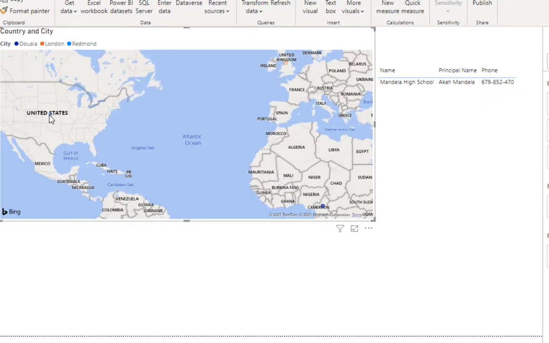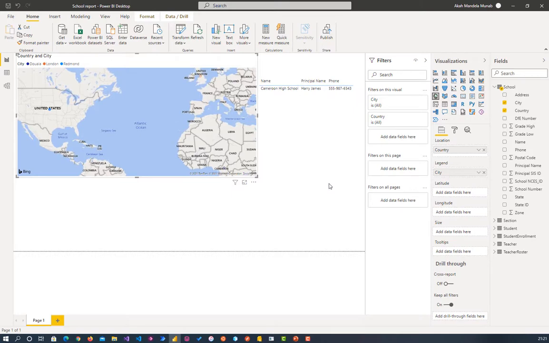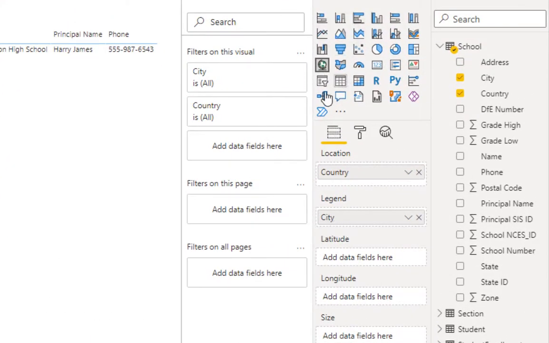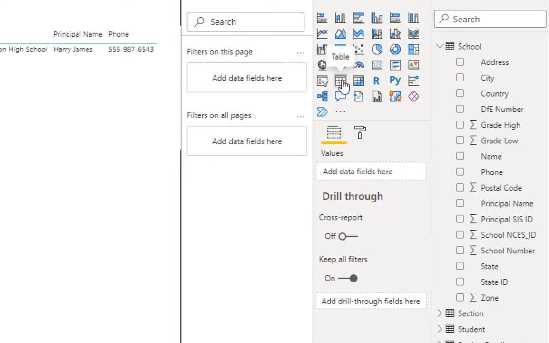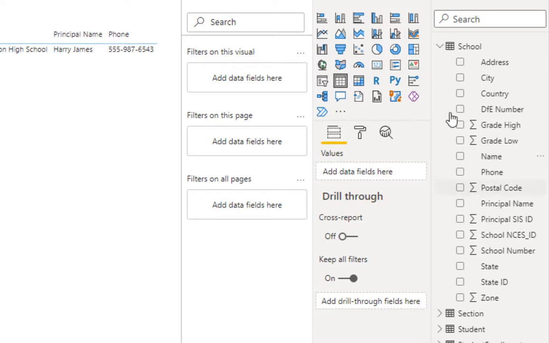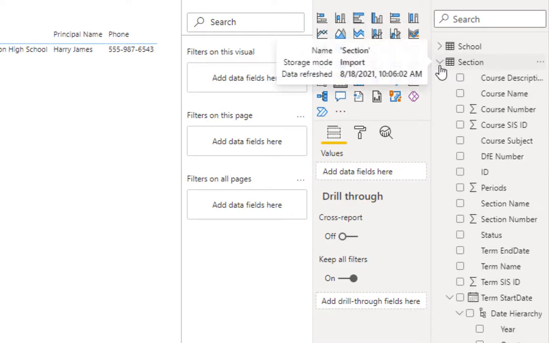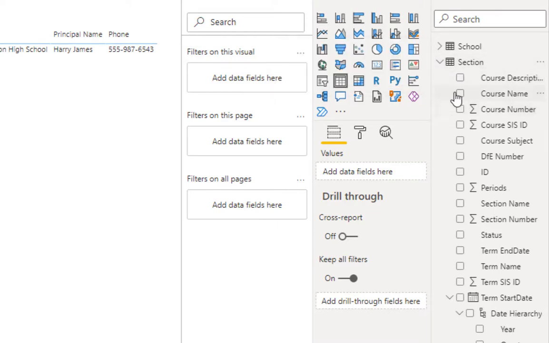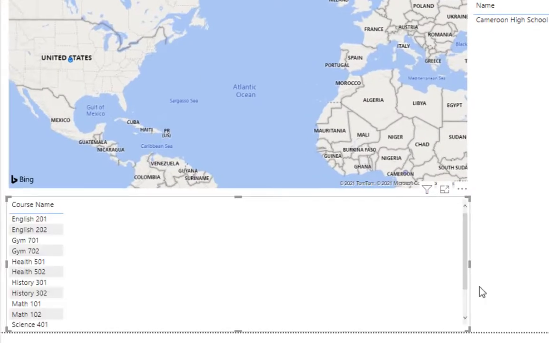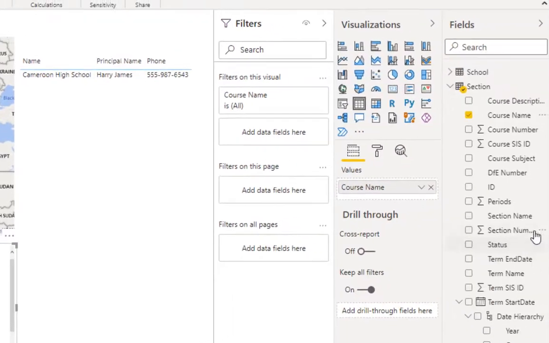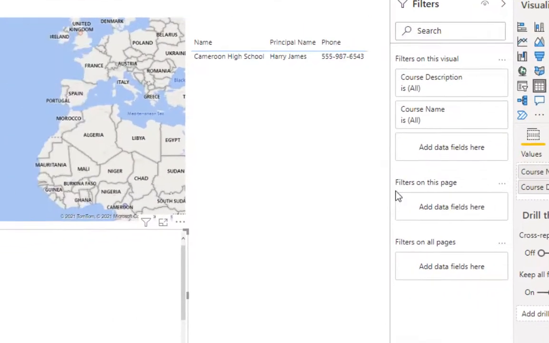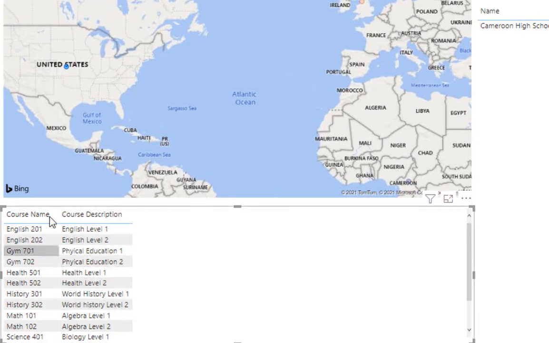If I select maybe the United States, see it changes, so it still filters this table and gives me the right information. Now let us push it a little bit by adding another visual. Here I may not just want to see the school, but I also need to see what courses they offer. For that, I'm going to add another table visual. So I click on table, then go to sections. In that section, what I'm going to add is the course name, for example. This now is going to give me the list of all the courses, and maybe let us add a course description. So here I have a list of all the courses and a course description.